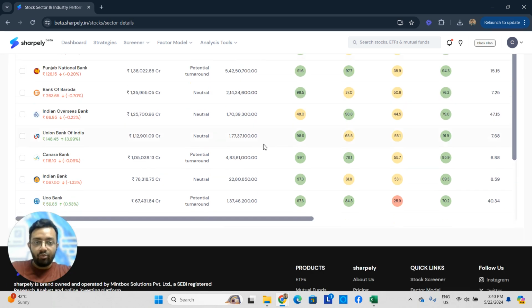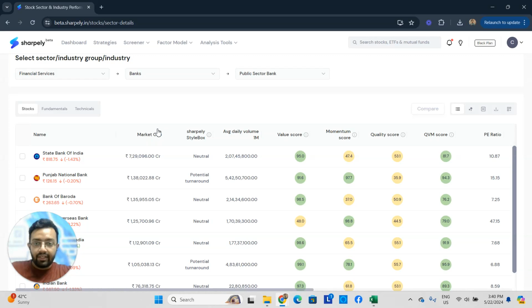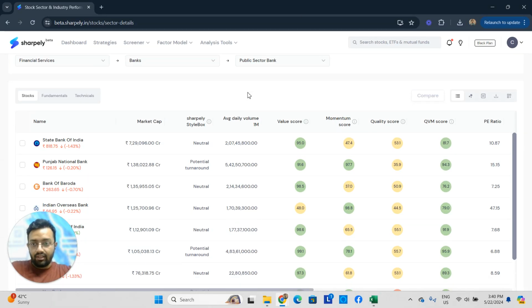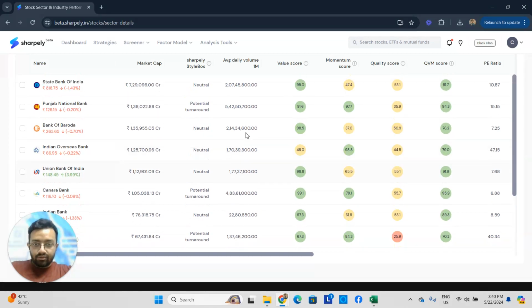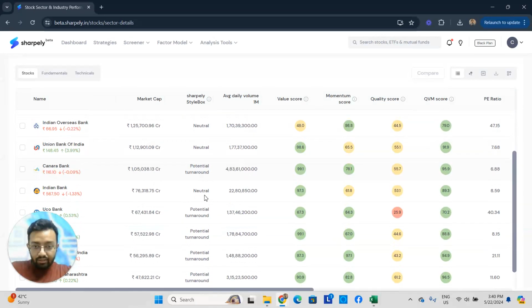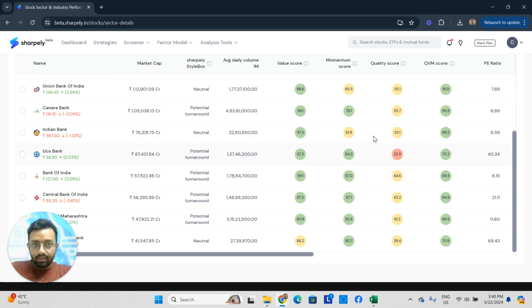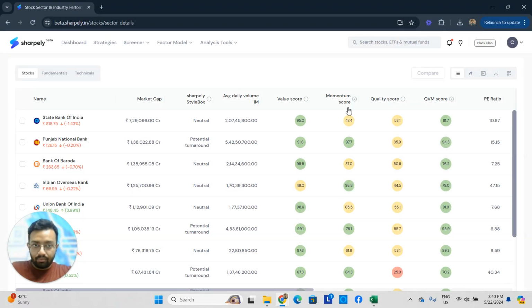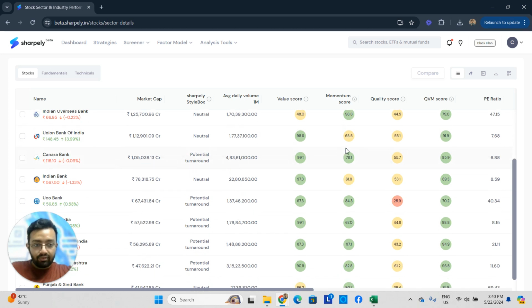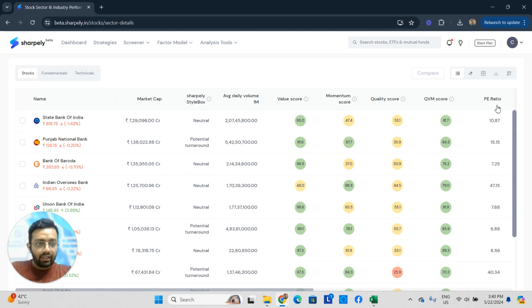Now, you will be able to see important data points of all the stocks in this particular industry. So these are the public sector banks, as you can see, and many of them are in the potential turnaround style box. So valuations are still very favorable in public sector banks. Some of the names are showing strong momentum as of now. So these are good signs, right? You can customize the columns from here as well.